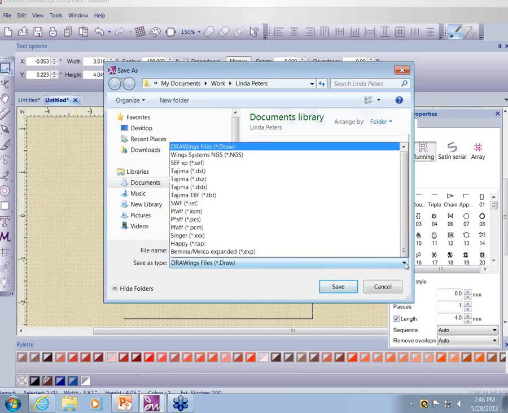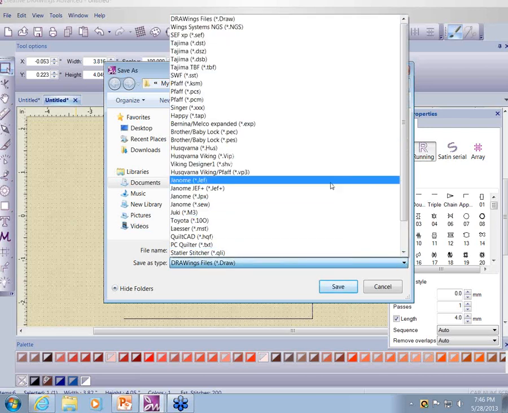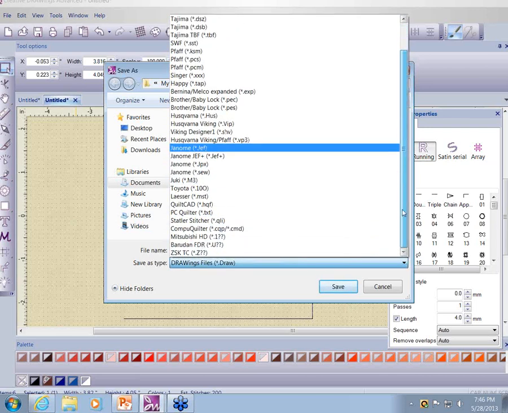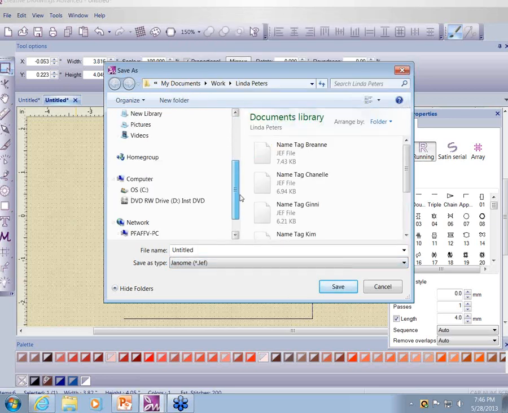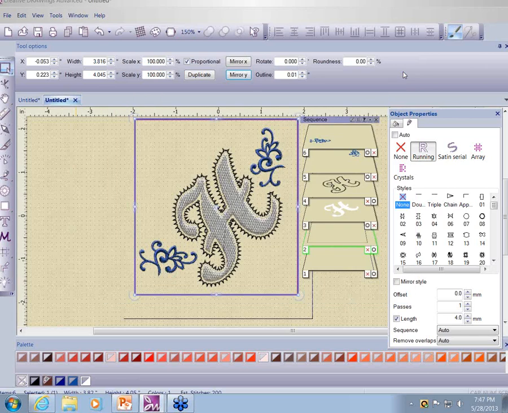Now I want to send this to the machine. I'm going to choose the machine that I'm working on, the format for that. I'm going to select Genome, which is a .jef file. I usually use a USB stick on my machine. That would show up under Computer over here. Click on that and then click on Save. Then I can take that USB stick, put it in my machine, and stitch it out.